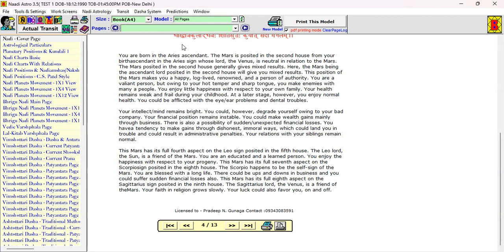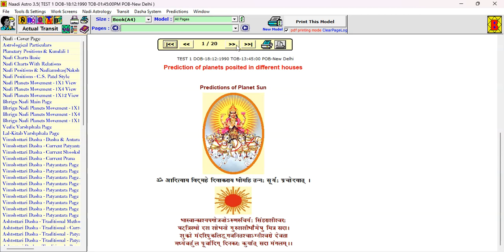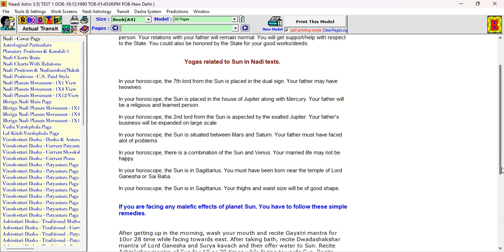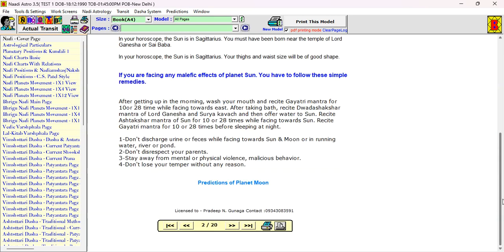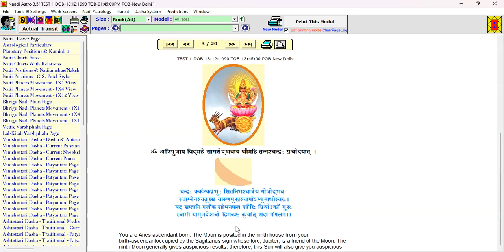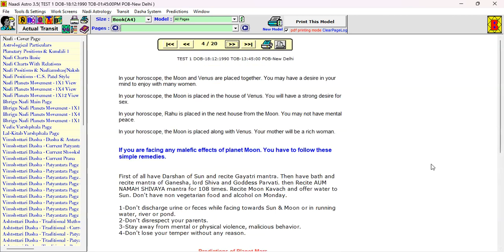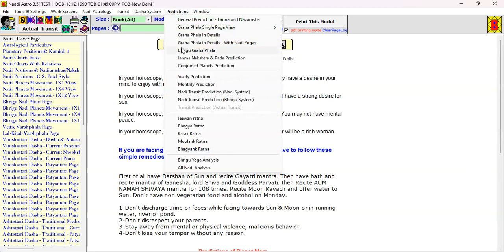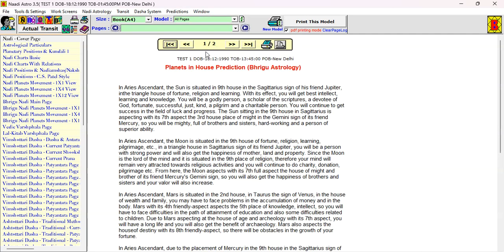Then Graphel with Nadi yogas. We have given a lot of yogas from all the Nadi texts. You can see yogas related to Sun and the Nadi. You can see here. All the things is given here. Bhrigu Graphel. This is the one paragraph predictions of each planet in each house.